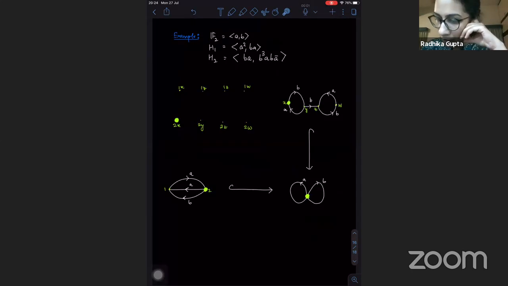For H1, it's rank 2. I don't know if it's rank 2 yet just by looking, but this is simple enough. This is my immersion. I ended up folding, which I didn't show you how I did, because I have my A squared and then my BA. And for H2, again, this is my immersion. It's labeled accordingly. I should be careful with base points.